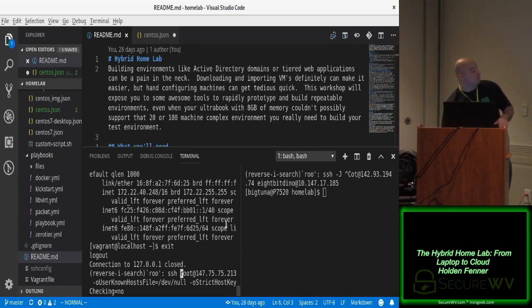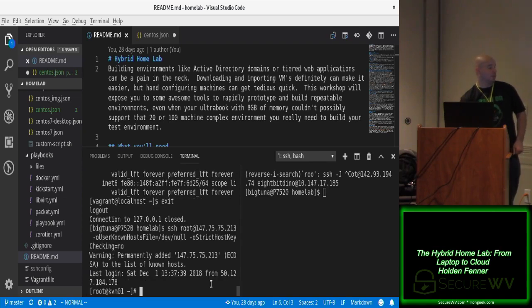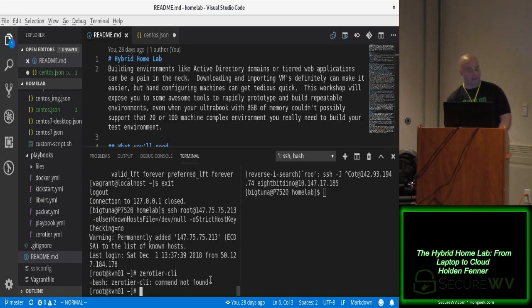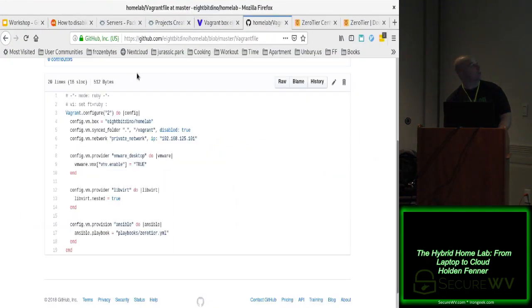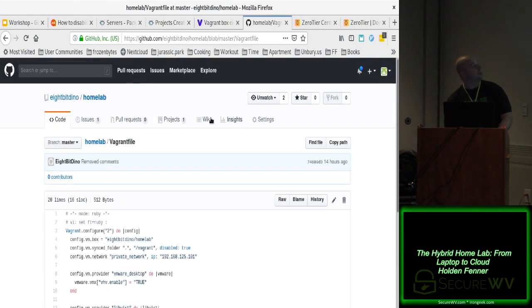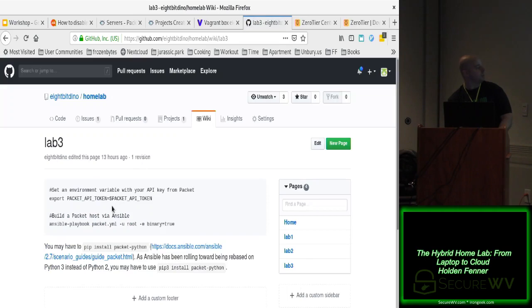So, in any event, I'm going to go off to this server. You'll see, again, I'm using this known host and strict key option because this is a temporary server I don't want to have forever. And I'm going to go ahead and take a look. I don't know if I installed ZeroTier. I do not believe I did out here. Sweet, I didn't. So I'll just come back up here and go into my home lab and go over to the wiki and the provisioning machine with Packet hosts.